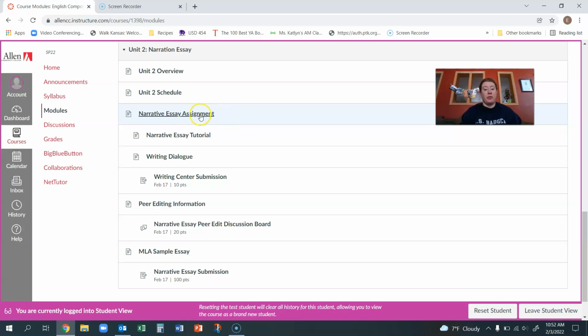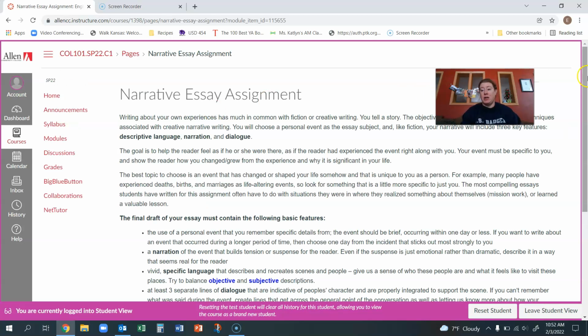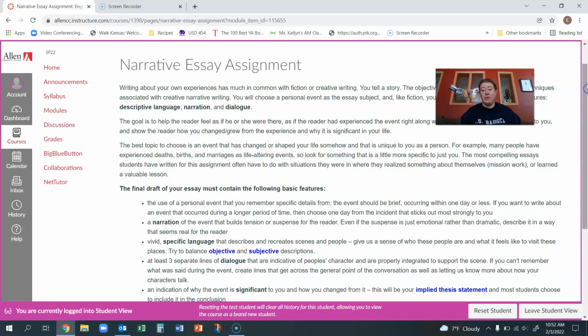And so you'll want to refer back to the narrative essay assignment, which is the assignment sheet. So as a reminder, you are picking an event that has shaped your life somehow. It should be an event that occurred within a day or less. And so once you have your idea for your topic, then you can start writing out the story. The purpose of this assignment is to practice narration, which is the telling of the story itself. And so when you think about turning your event into a short story, that might help you a little bit with how you're going to put it together.